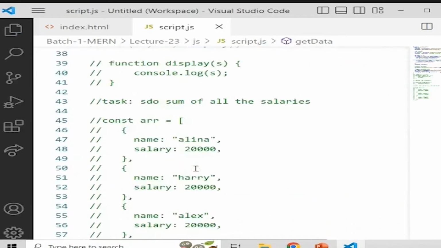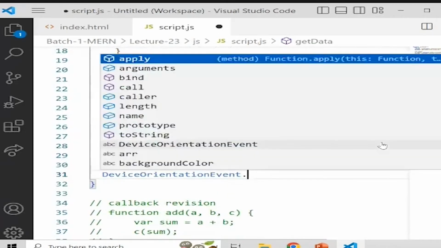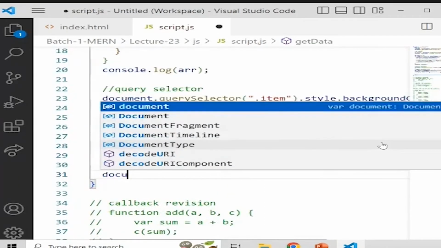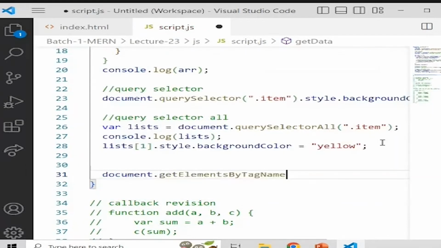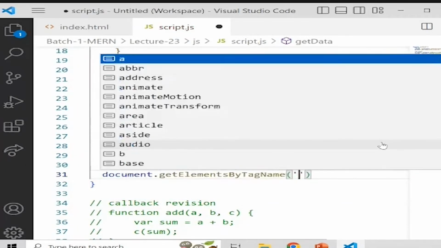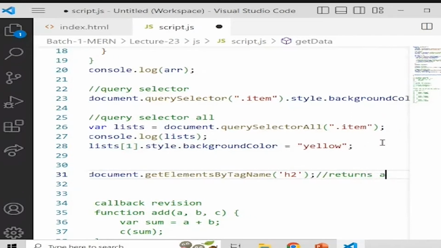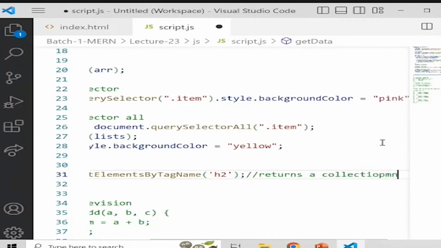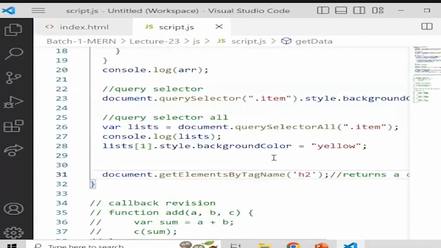Okay. The last one we have is document.getElementsByTagName. Tag name means p, h2, like that. Again, it returns a collection, because this is not going to be unique. Even if you have a heading, the heading is not going to be unique. It's going to be present in more than one place. That's why this also returns a collection.